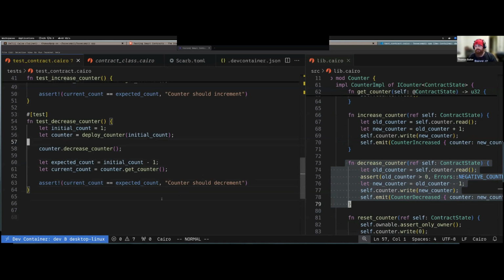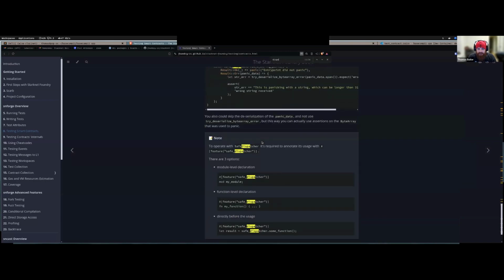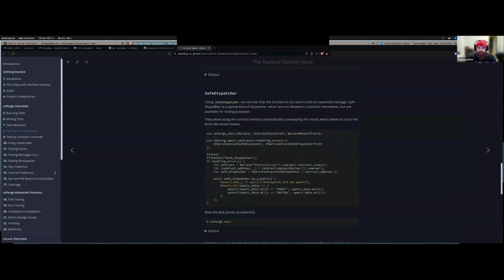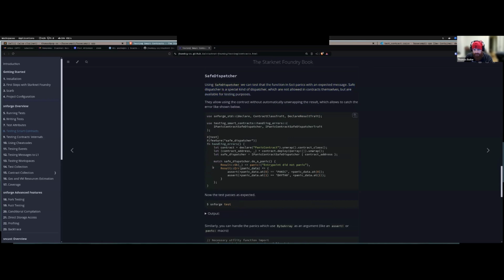In order to test failure cases, we're going to need to use something called a safe dispatcher, which we can see here. What the safe dispatcher is going to do is let us catch that error and match on it and see what happened. So as we can see here, if it panics, we can catch that and assert some stuff on it. So let's do that.